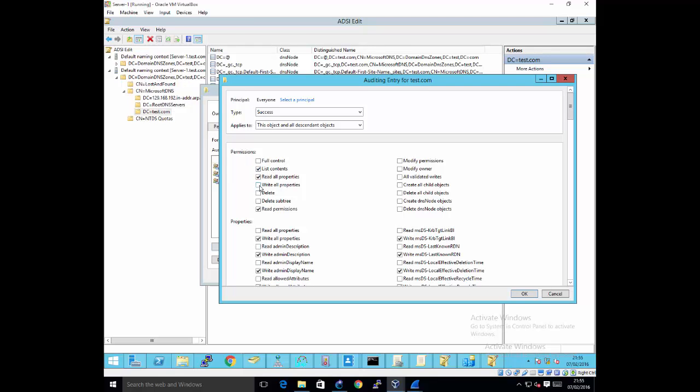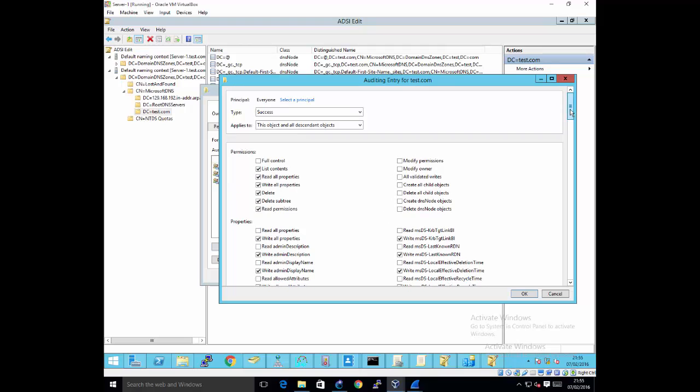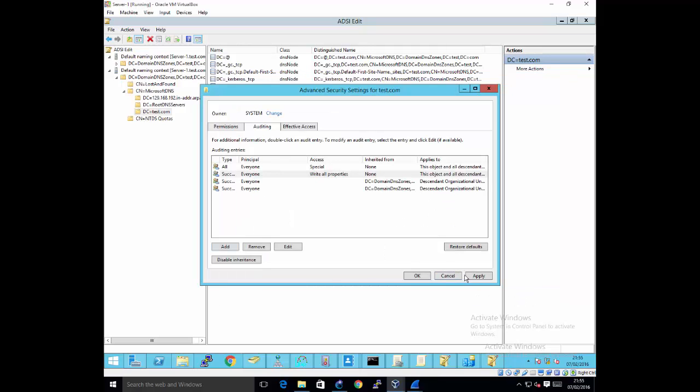So do I want to audit write properties? If somebody deletes anything, anything is deleted. So I specify what exactly I want to audit, this object and descendant objects. I click OK to that. So again, you have to enable auditing in two places. Enable the policy for auditing in group policy, and then specify under security, under auditing, exactly what you want to audit, and then apply that.